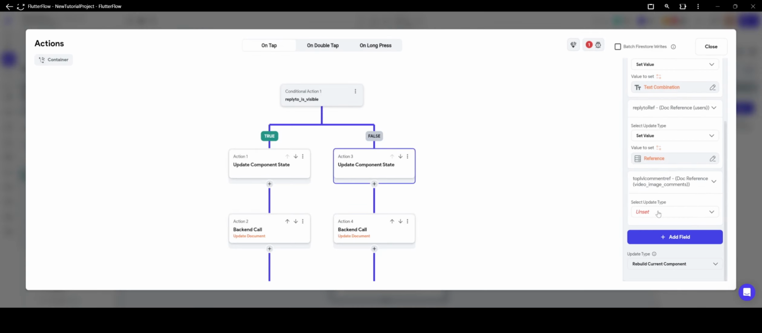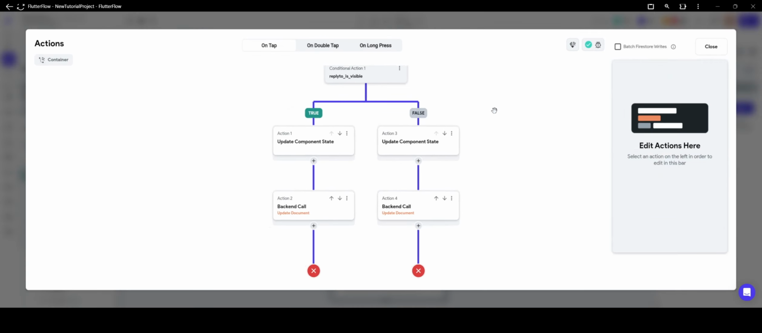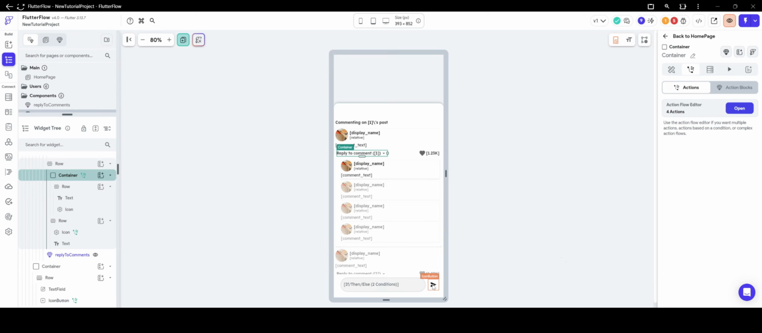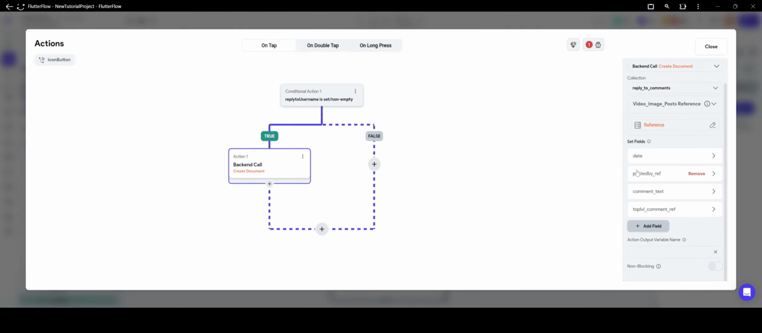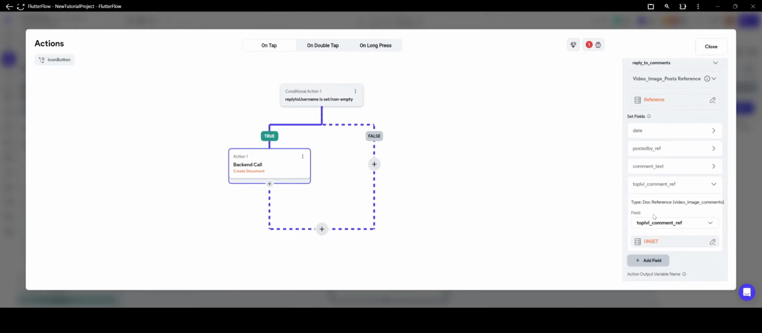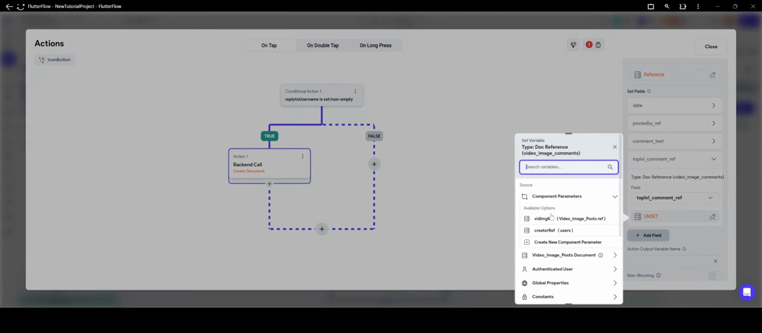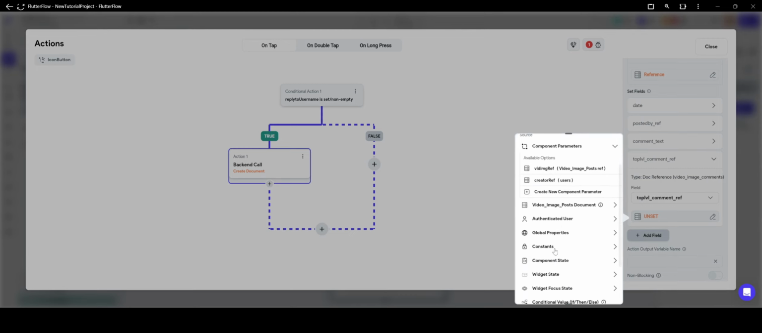And then let's reset the value here. All right, now we should be able to grab the reference point down here where we need it. Okay, so create the document. We've got that taken care of. Top level comment reference. And we can grab that from our component state now.